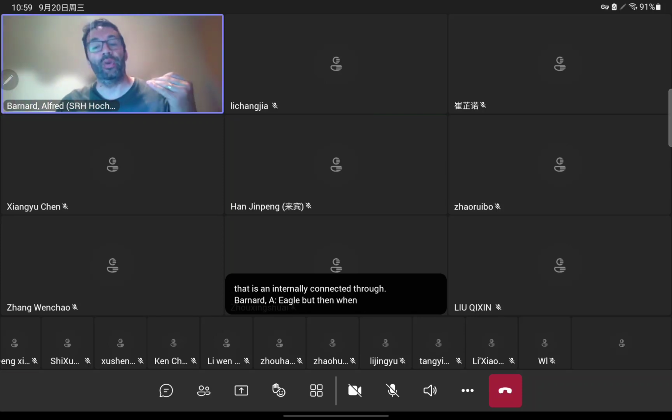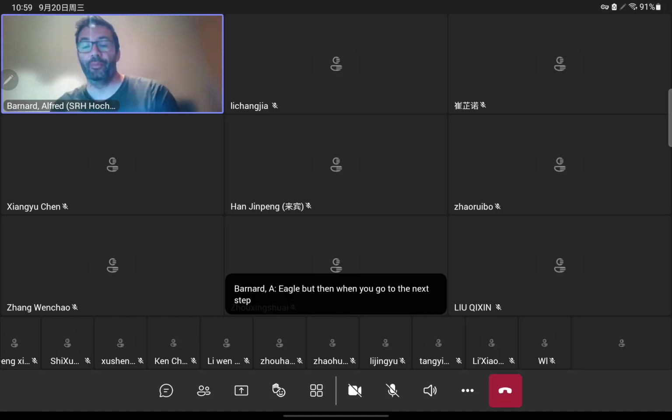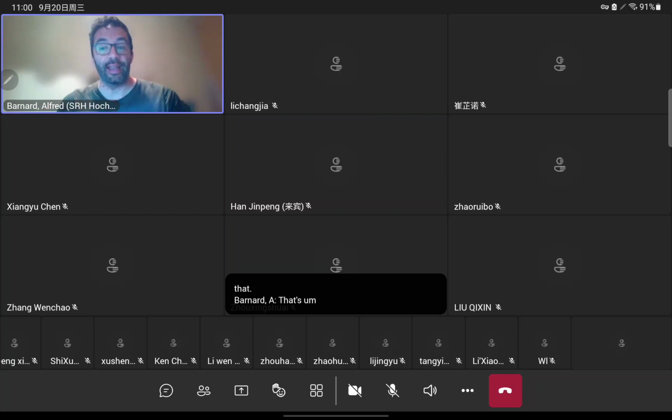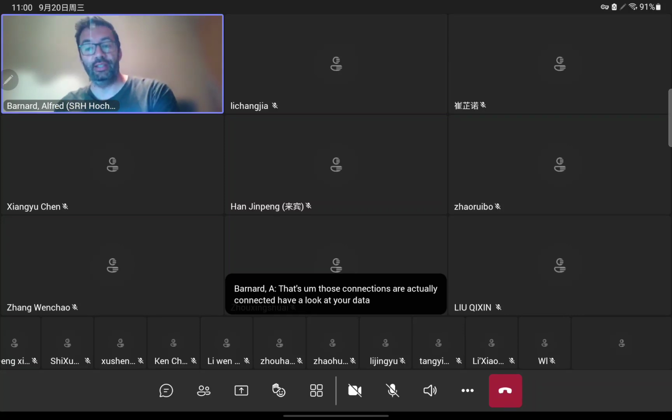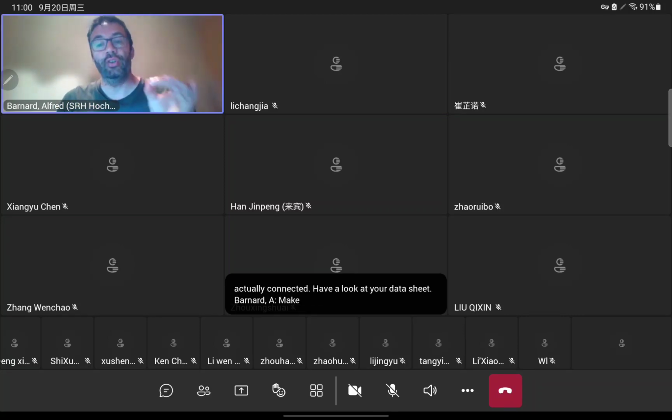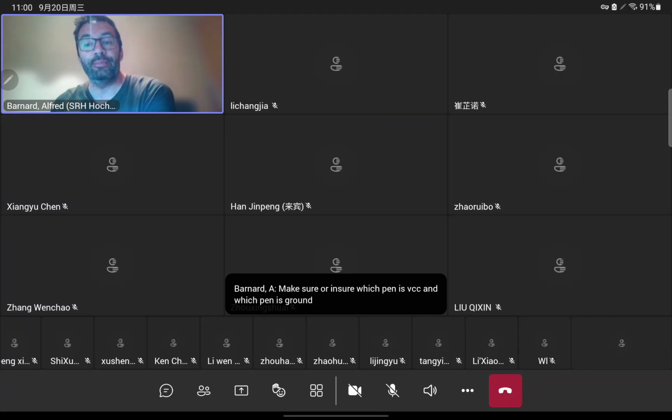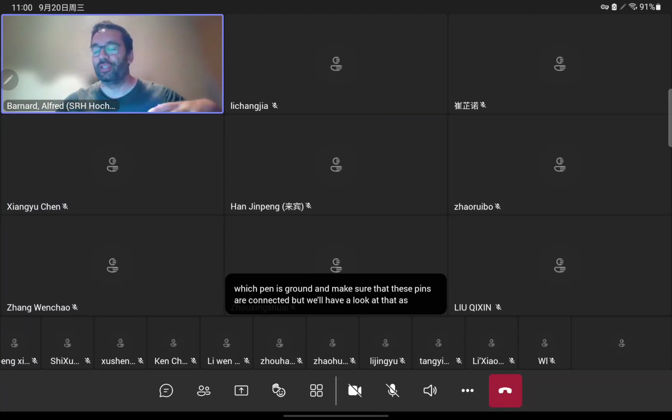But then when you go to the next step, when you create your PCB, you have to be mindful that those connections are actually connected. Have a look at your datasheet. Make sure which pin is VCC and which pin is ground, and make sure that these pins are connected. But we'll have a look at that as well.